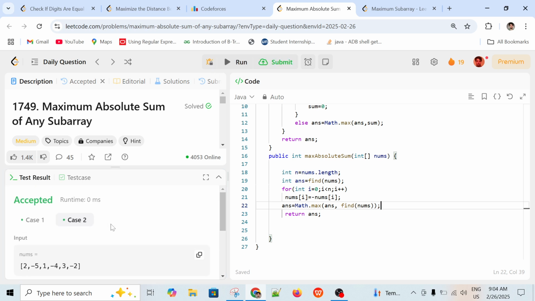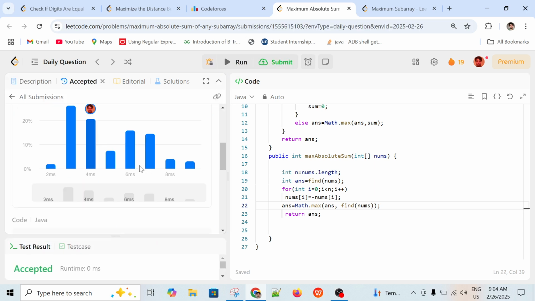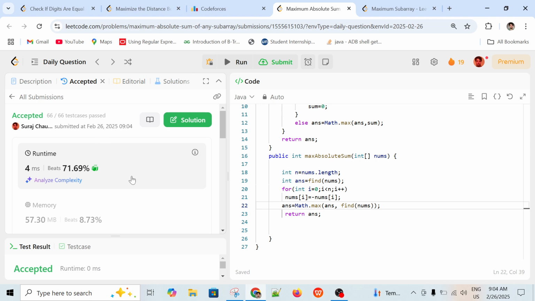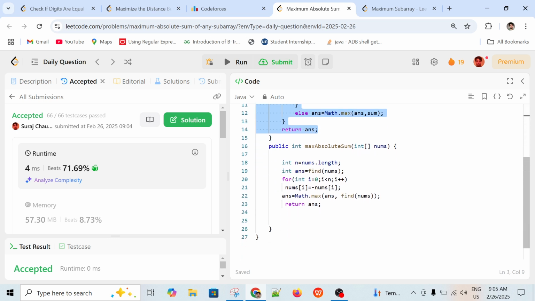Now you can see that the given two test cases have been passed. So let's try to submit it now. You can see that our code has been submitted and accepted as well. And what will be the time complexity for this one? 2 into order of n, because we are just iterating 2 times over each element. So 2 into order of n.